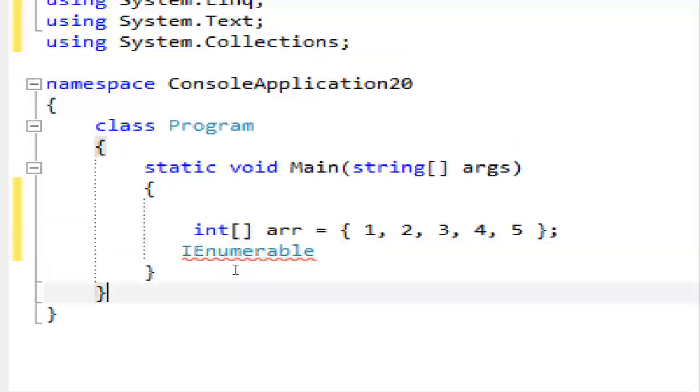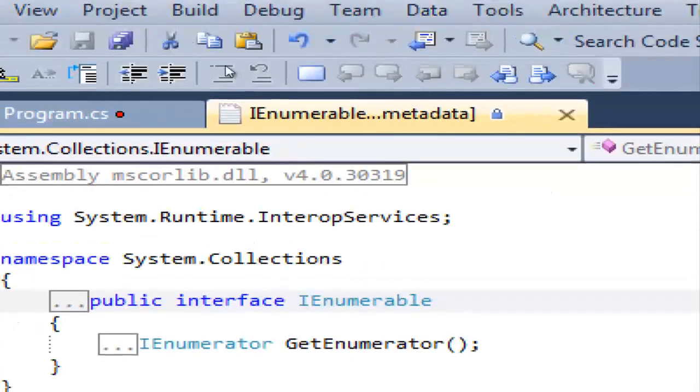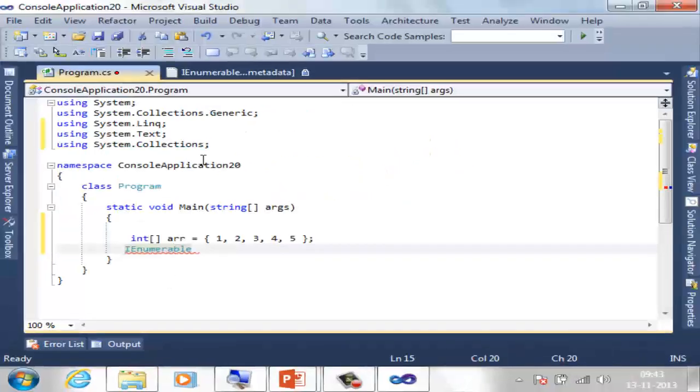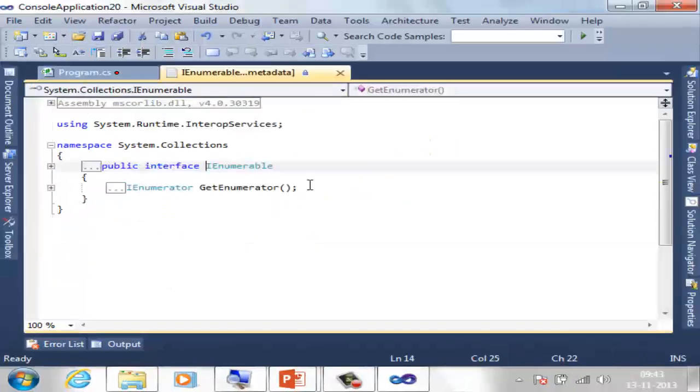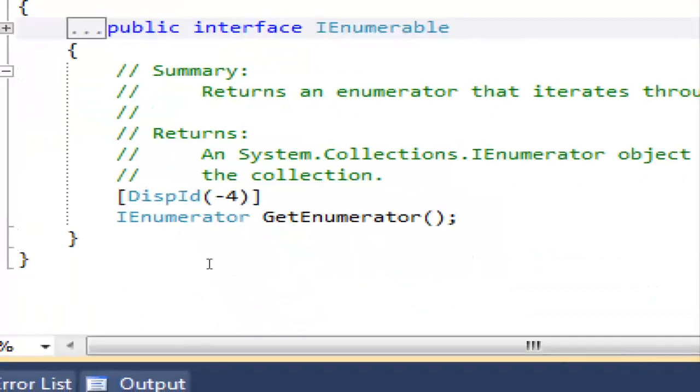It says I want to import something. So I have the enumerable. I press F12 to take me to the definition of that enumerable. So it will take me from my program to the definition of enumerable. And if you notice over here, enumerable is an interface, and there is only one method that says GetEnumerator. So there is only one method that is being added over here.